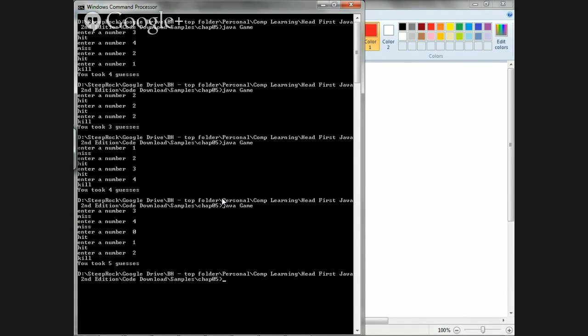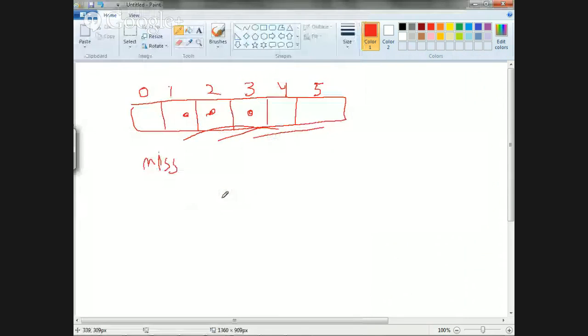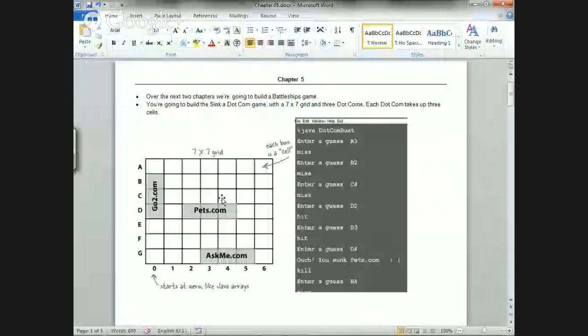Okay, so that took 5 guesses. That's the game. That's what we're building. So that's your first Java game. In the next chapter we're going to make it more complicated.